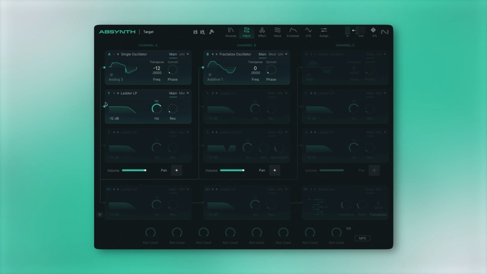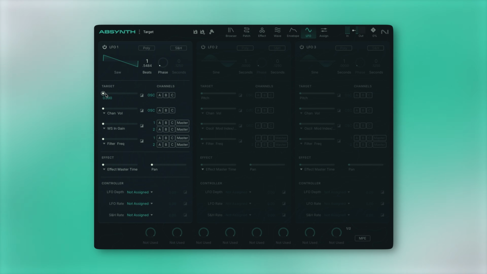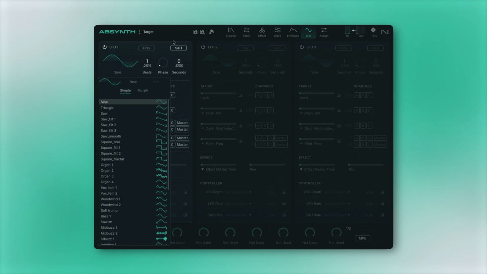Let's turn those off. And now let's talk about poly and sample and hold. I'm going to turn up the pitch. Let's turn on sample and hold. When this is active, the modulation produced by the LFO is turned into a staircase waveform by holding its momentary value at a frequency set by the sample and hold rate control. Let's change this to a sine wave so you can really hear this effect.